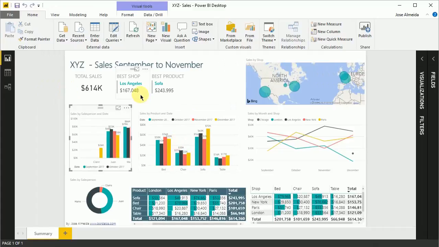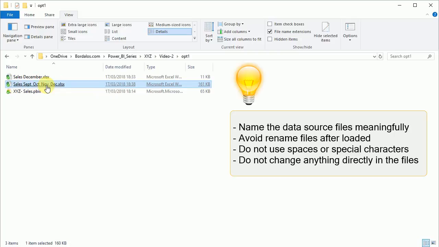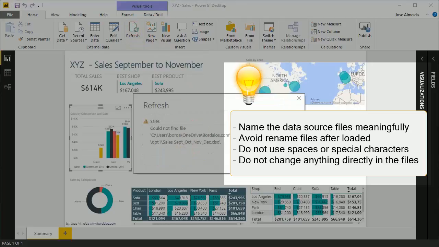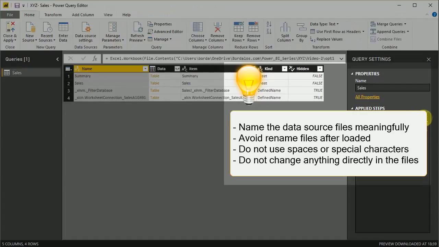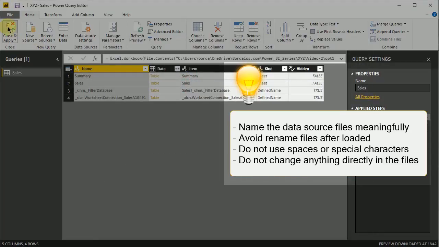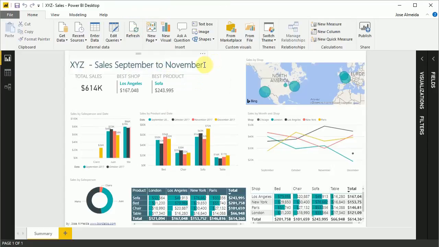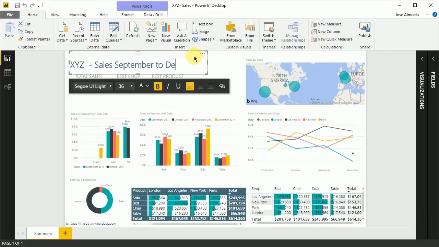Now, let me ask you, what about next month when January sales are available? Do you want to go across all these steps again, renaming the file, changing the source? I don't think so. So my suggestion is to name our data source file with a fixed name such as db_sales. For example, you can name it whatever you want, but my suggestion is to give the files a meaningful name. Avoid renaming the files after being loaded. Do not use spaces or special characters, and do not change anything directly in the file. Doing so will mitigate the issues with the connections, and Power BI will always know where our file is located. Finally, do not forget to change the report name to December, and you're done.